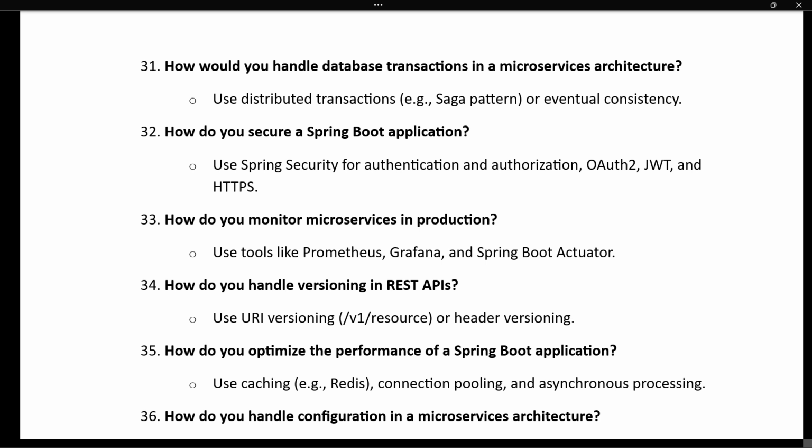Now the next question, how do you secure a Spring Boot application? Using Spring Security for authentication and authorization, like OAuth2, JWT, and HTTPS. Now the next question is, how do you monitor microservices in production? Using tools like Prometheus, Grafana, and Spring Boot Actuator.